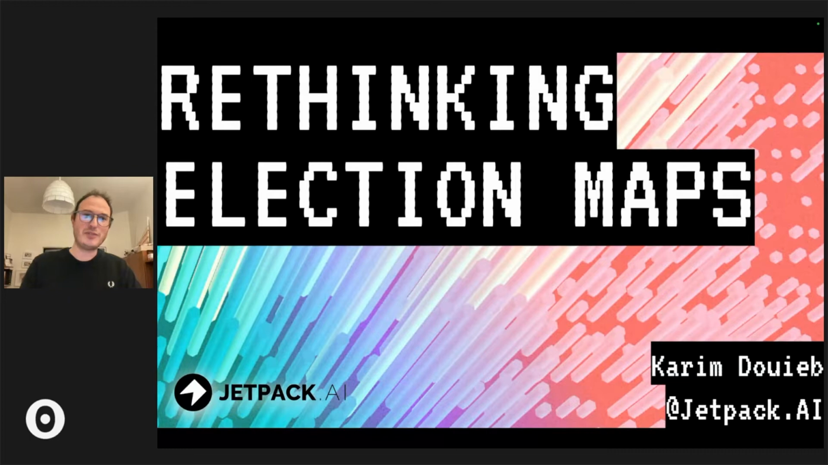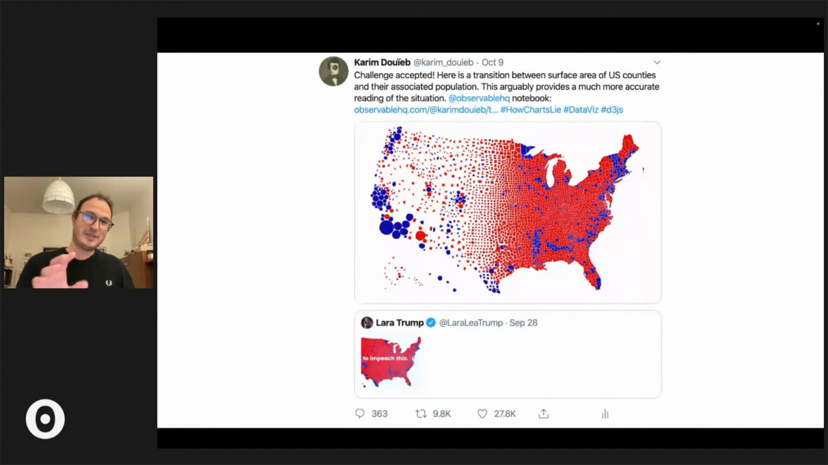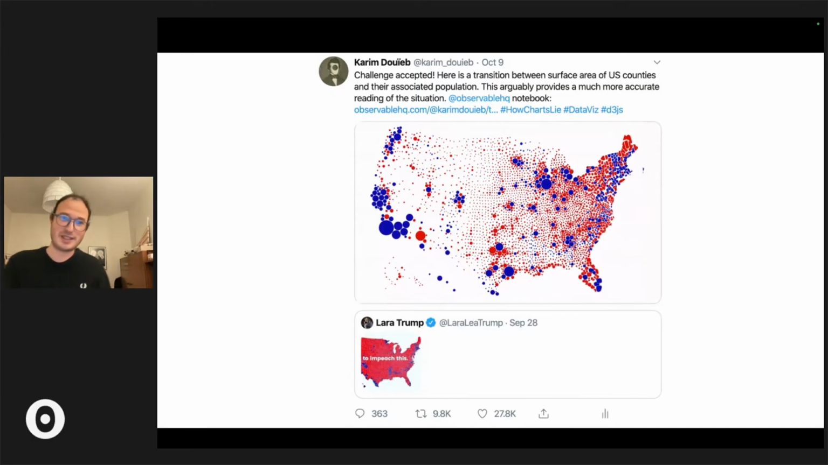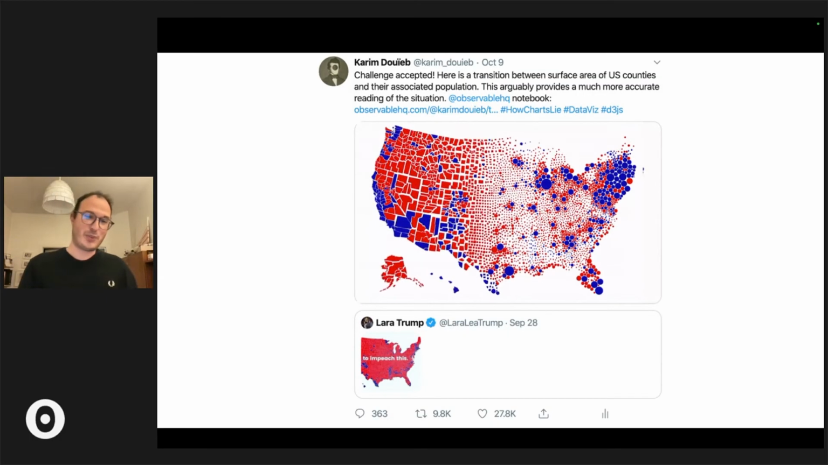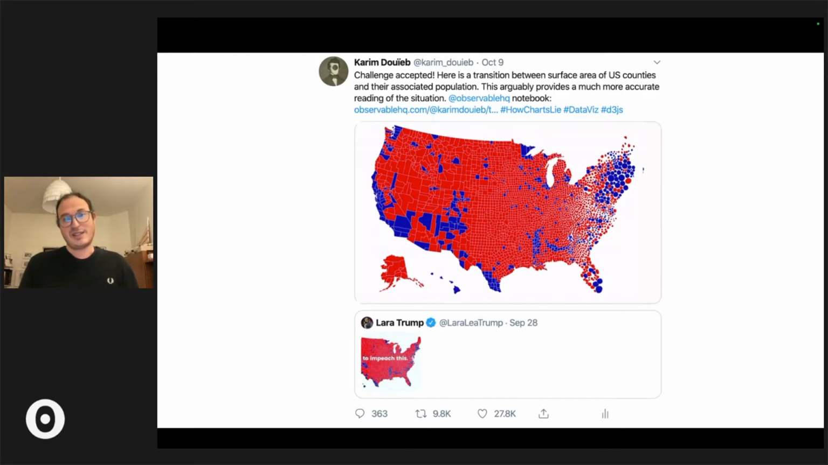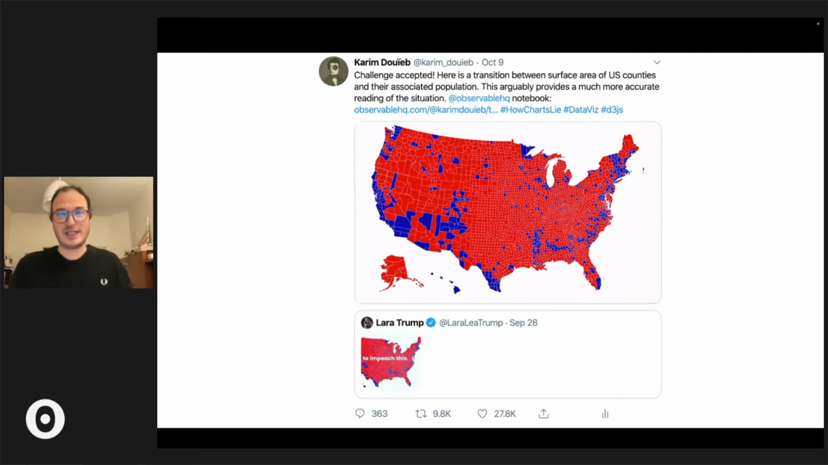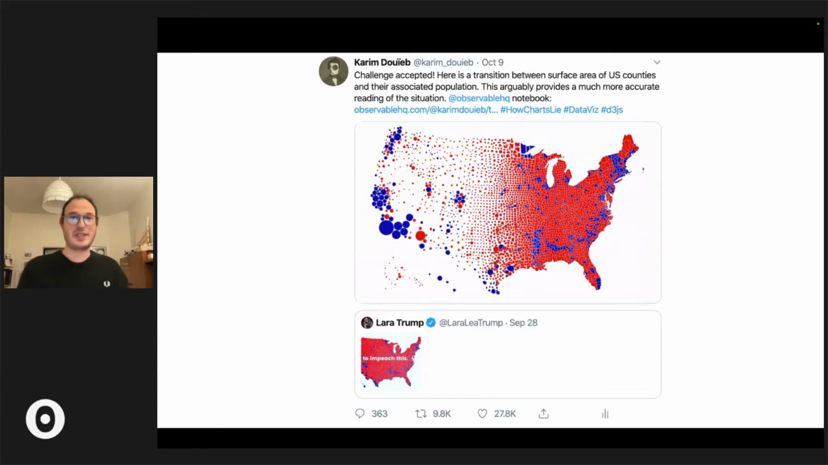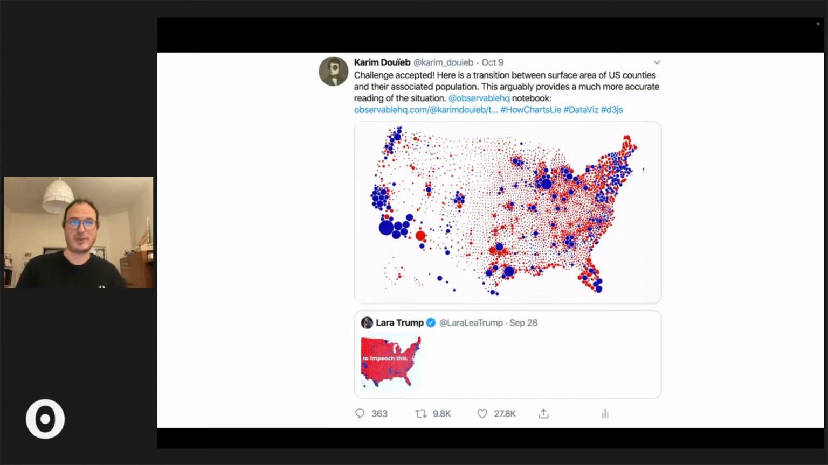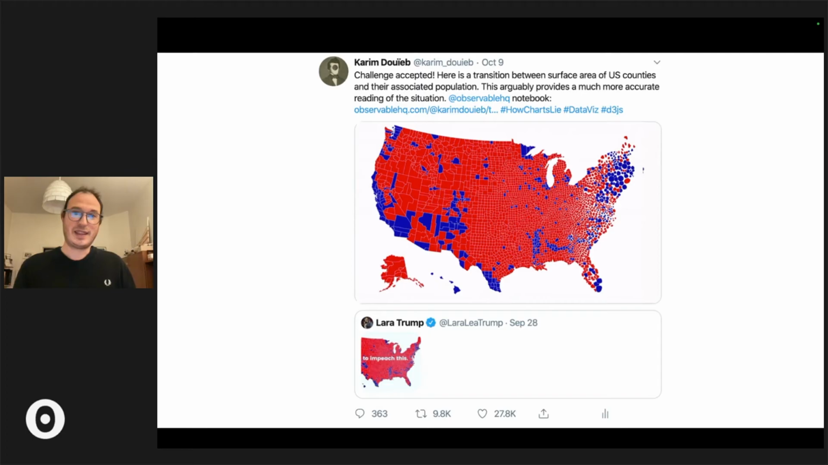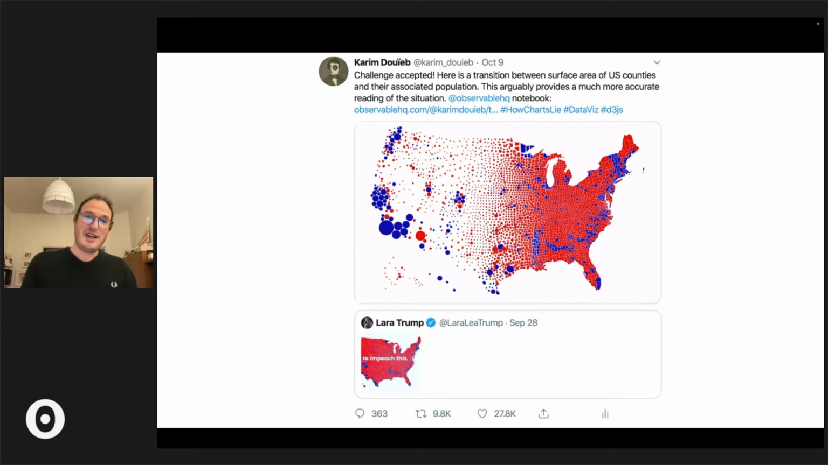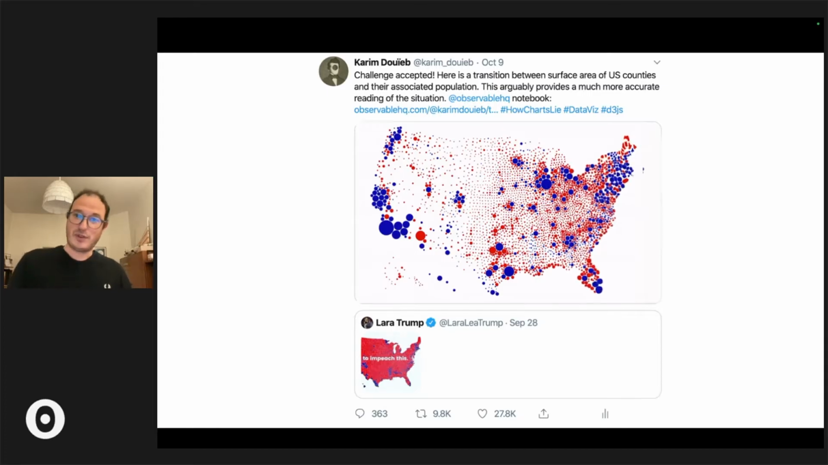So if you've heard about me in the past, it's most probably because of this tweet, which was a response to Laura Trump back in 2019. She was implying with the map she posted that most of America was voting Republican. I thought that this map was misleading, and I thought I could redesign it. And I posted this map, which morphs all the counties into bubbles, whose size is proportional to the number of voters in each of them. I think this map is a more honest representation of the popular vote in the US election, and gives a better understanding of how people have voted during the election.